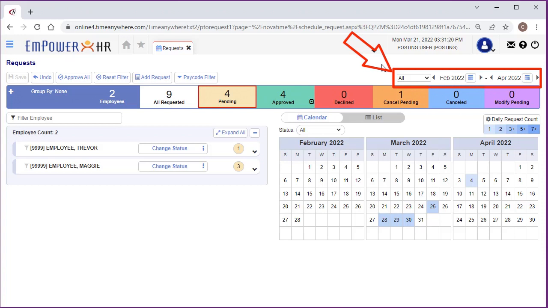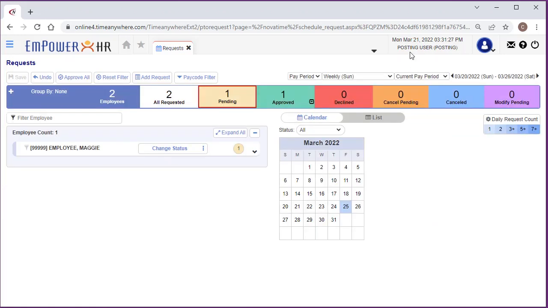However, you can also focus on individual pay periods by clicking on the All drop-down and selecting Pay Period. Here you can now select the pay cycle and the pay period you specifically want to review. I want to see all the requests in the system, so I'll click back in the drop-down and change it back to All.